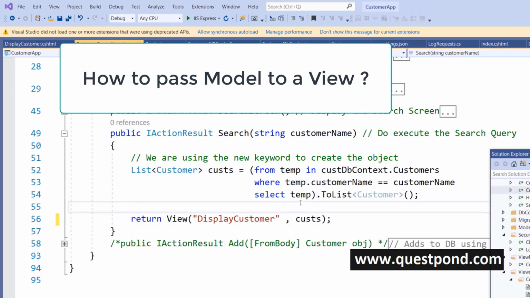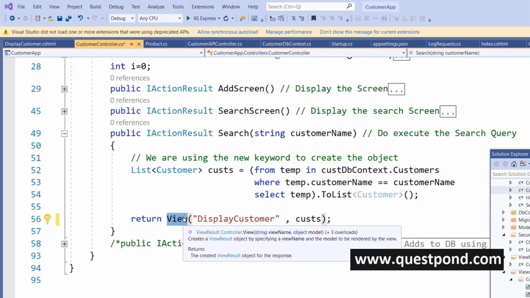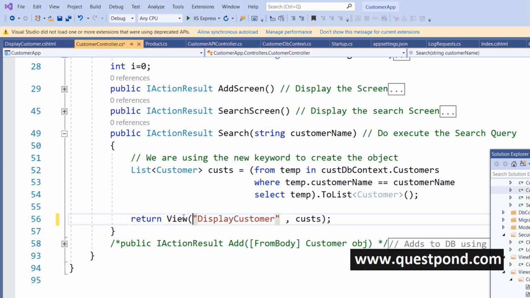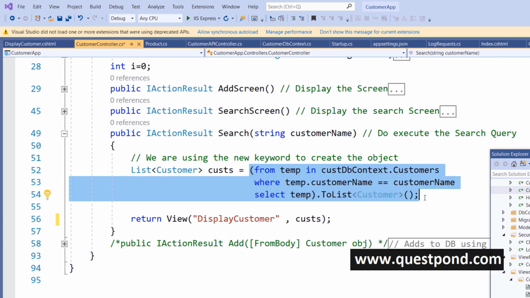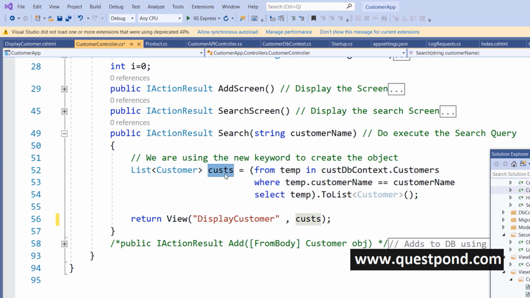How can we pass a model object to a view? In order to pass a model object to a view, we can say here return View, the syntax, return View, the view name, and the second parameter is the object name. So you can see that we have a simple search action here where we are passing the customer name. It is making a LINQ query to the database, getting the customer collection, and then this customer collection is passed to this view.